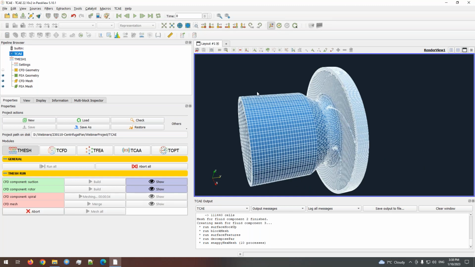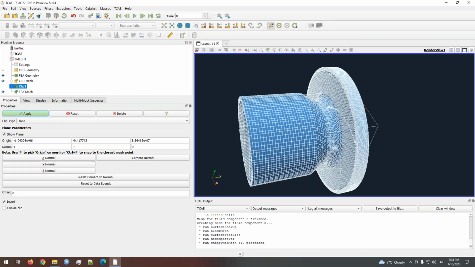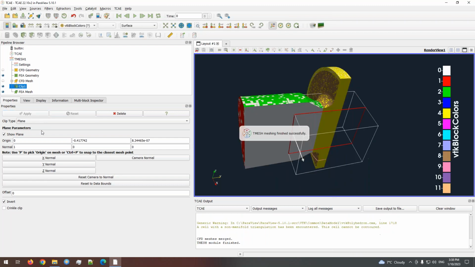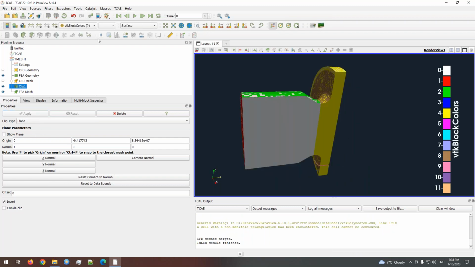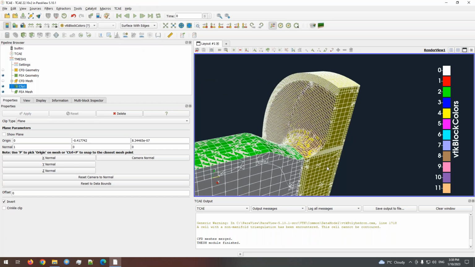Anytime you can play, you can visualize, for example, what is inside. So I can create a clip or slice. So let's say create a clip, which is perpendicular to the x-axis and goes through the origin. So let's click the apply button. And again, now we can see what is happening inside.